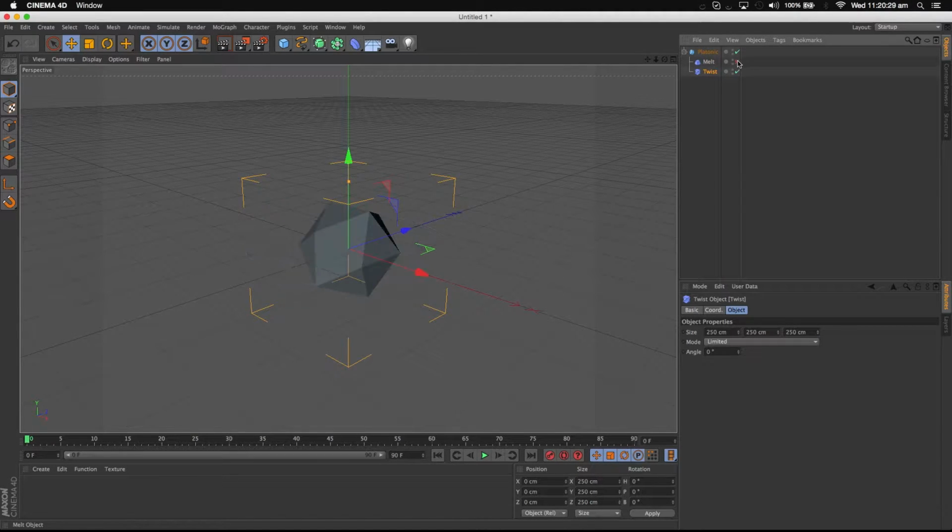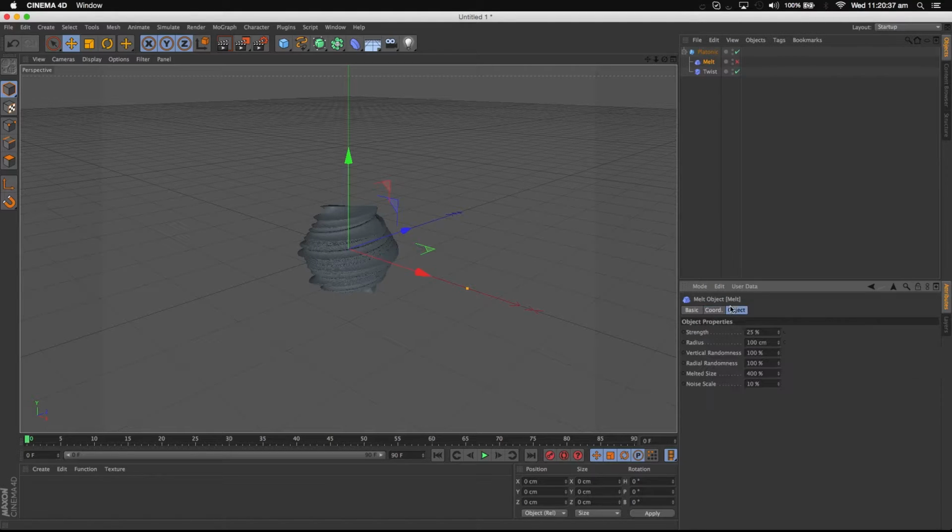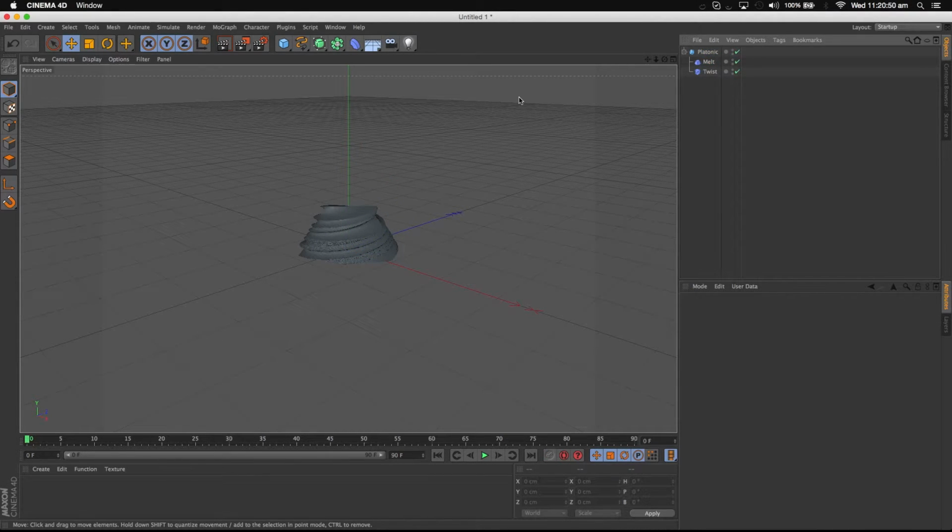So essentially, close that for a moment. We got twist. Let's just twist that amount. And add a melt, and just add that in there. Pretty much what you do is just play around with the deformers and whatnot, and yeah, you'll get something eventually.